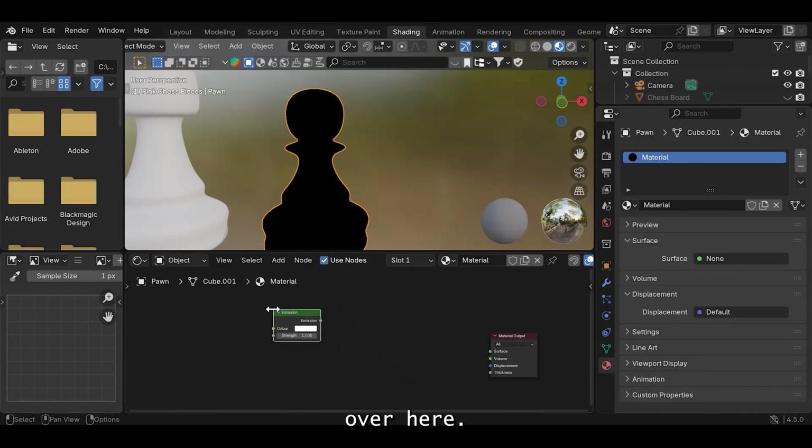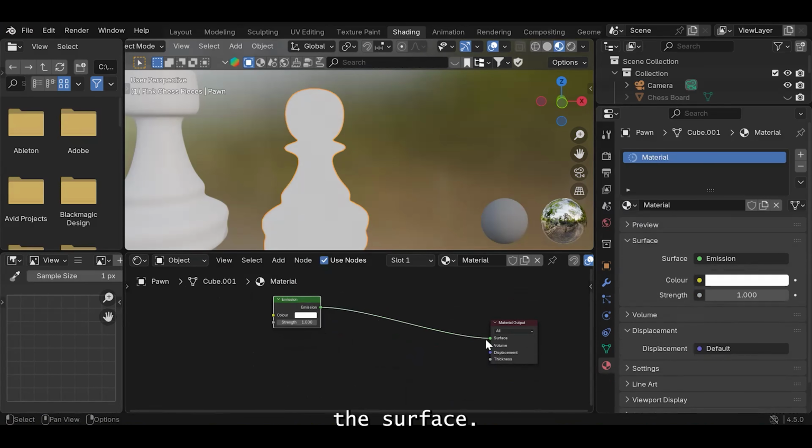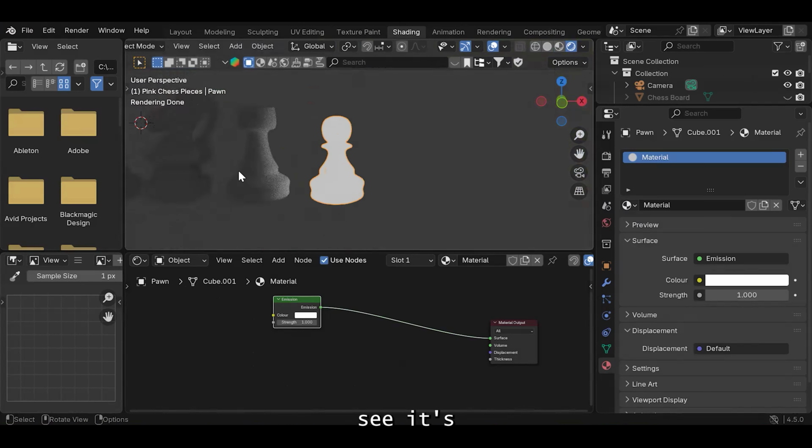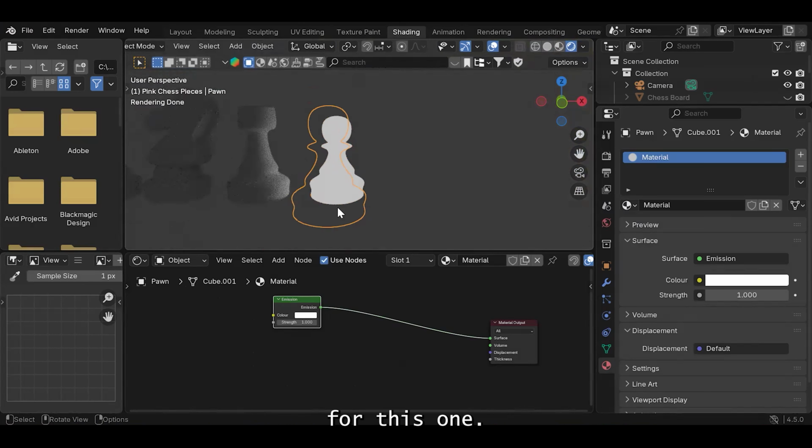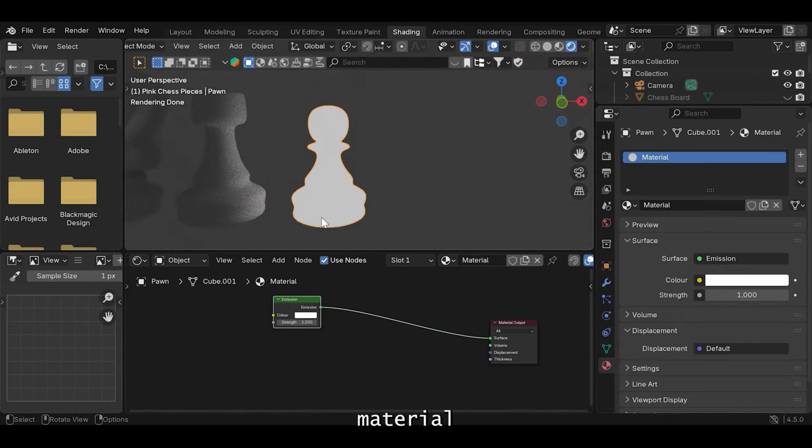I'm going to place it over here. Now you'll see this thing isn't glowing. That's because it's not connected to the surface. You will also see you can't really see it glowing in this material preview mode. If I go to render mode, you can now see it's glowing. So I think I'll work in render mode for this one, just to show you how my material is changing in real time.